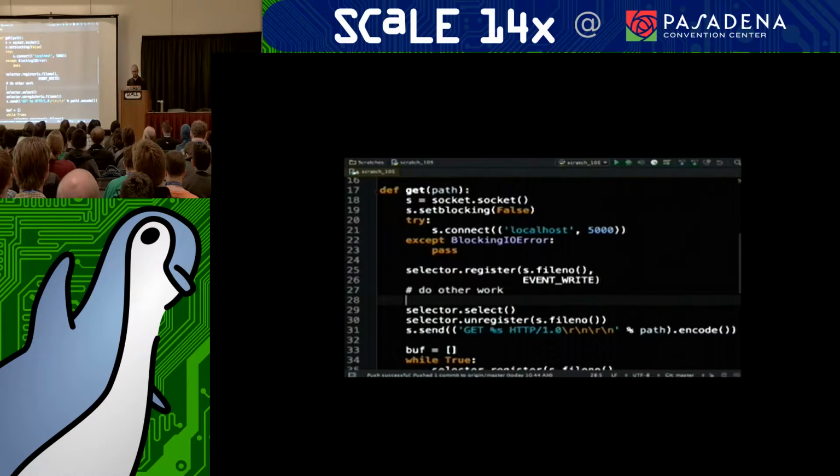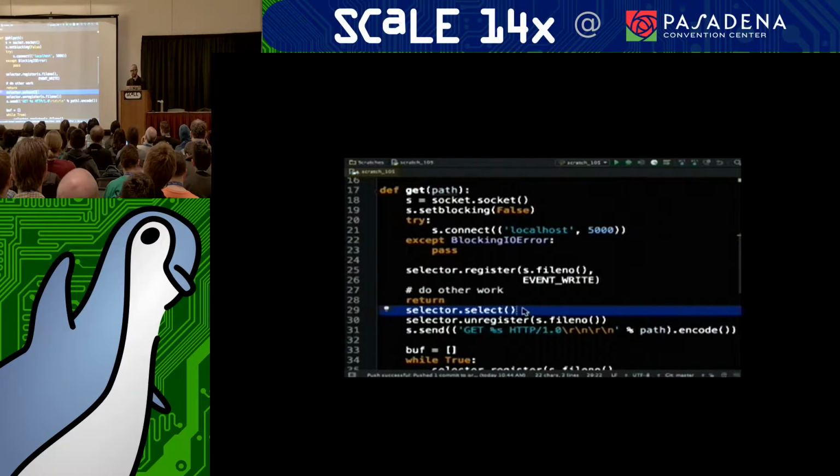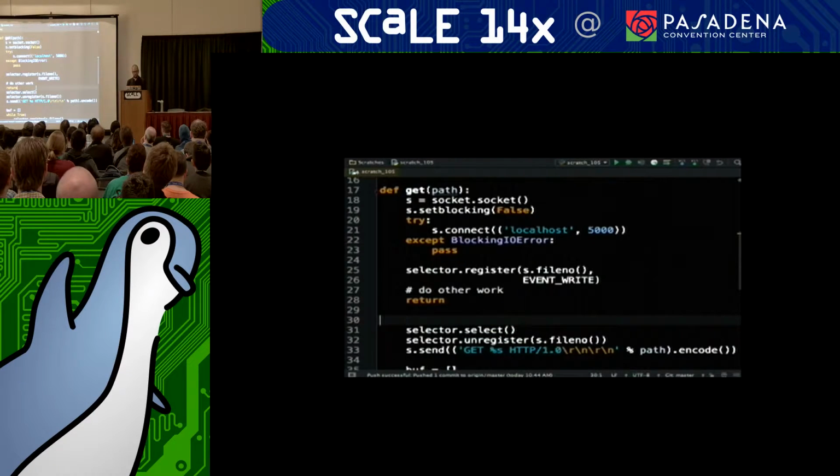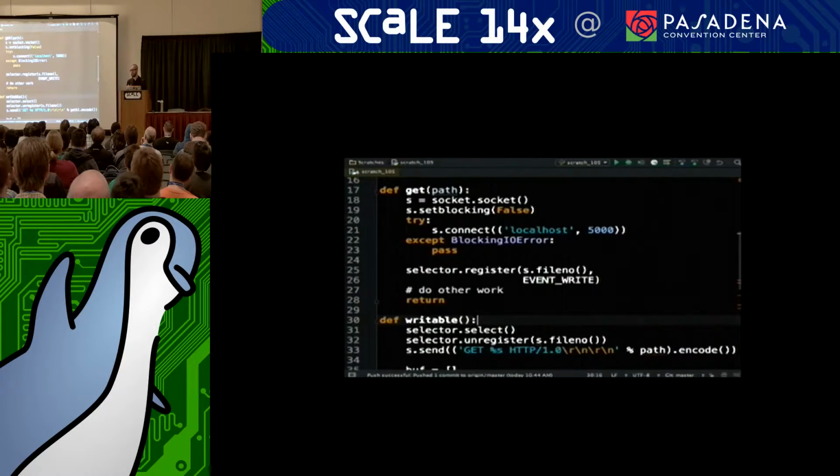So, what if I do that? That's not going to work, right? We need to somehow get here once that select finishes. So let's start to kind of sketch out how we would do that. What we want to do is we want to write a function, it's called writable, that will be executed once this socket becomes writable. Once we're ready to do the next thing with it.